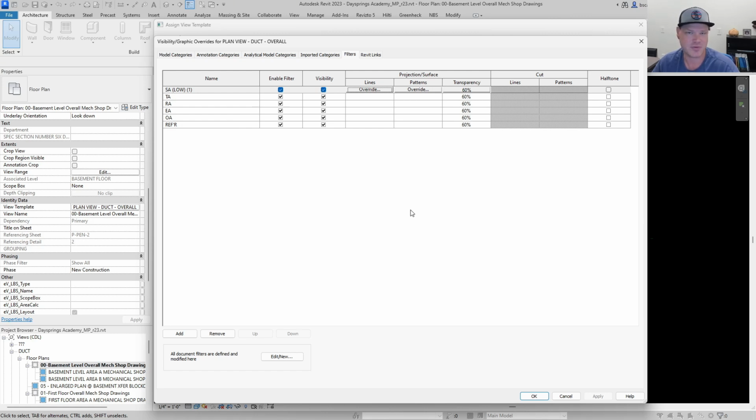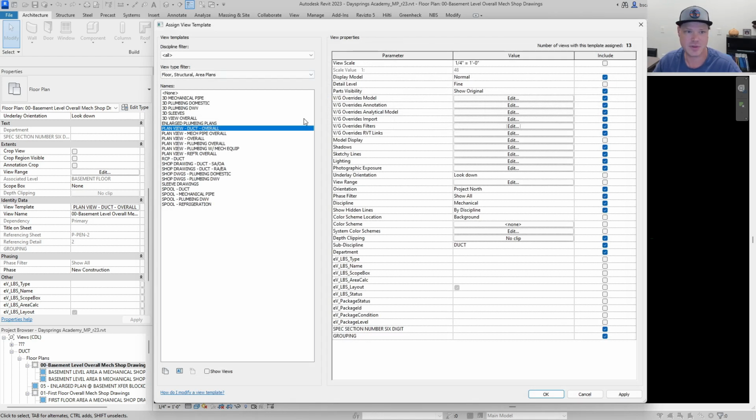They help me set up different views, especially because I use different types of systems, which is mechanical, like I just showed you supply air, return air, etc. Plumbing system, domestic water, hot water. Sometimes I don't want all those on at the same time because it's too much clutter within my drawing. So for each one of my specific view templates, I might have a different kind of filter.